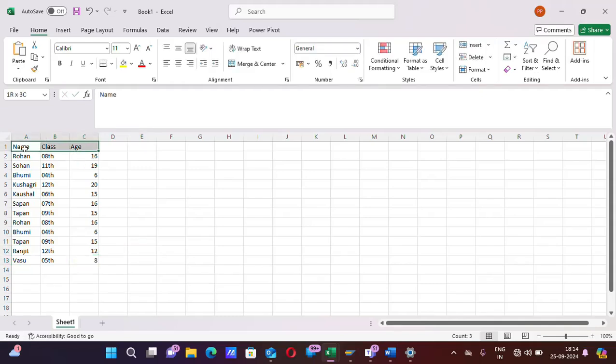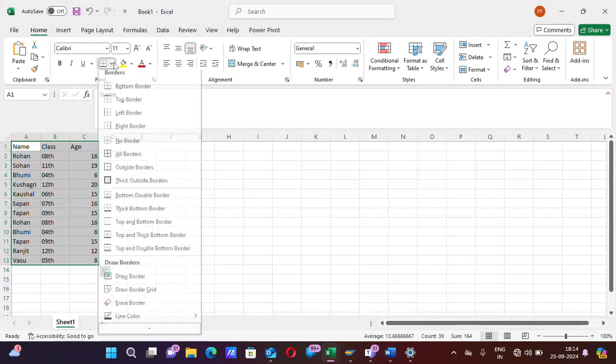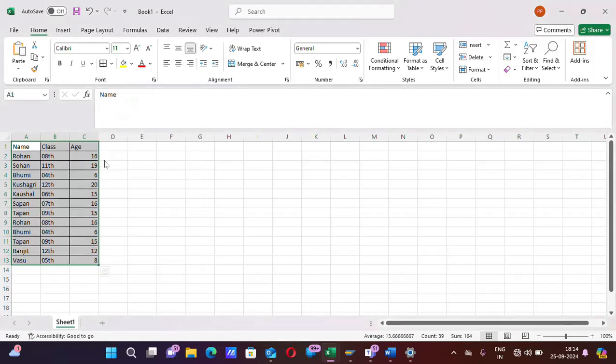Let's start. Here we have some data to create a pivot table. We have the name of the person, we have the standard, meaning in which standard they are studying, and we have their age also right now. We have to create a pivot table by using this available data. Let's start to create a pivot table.